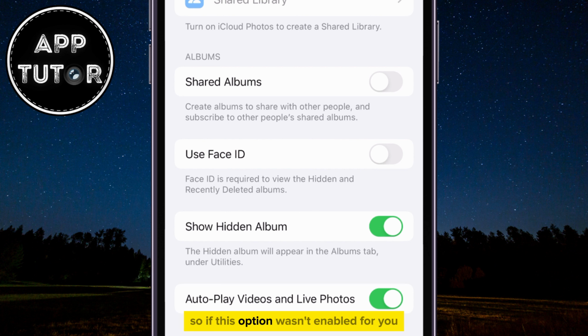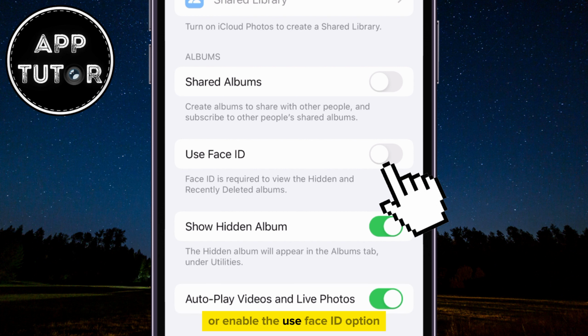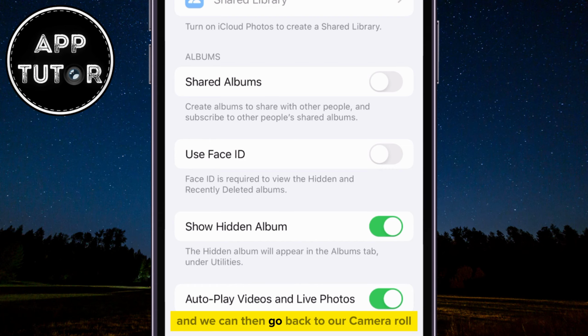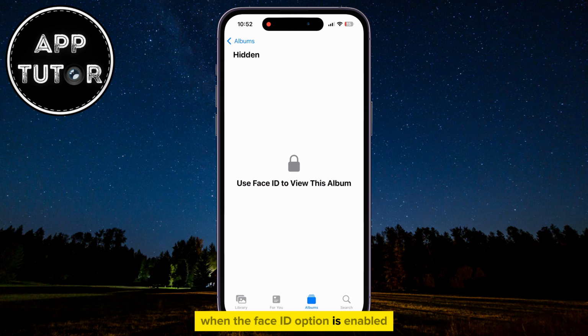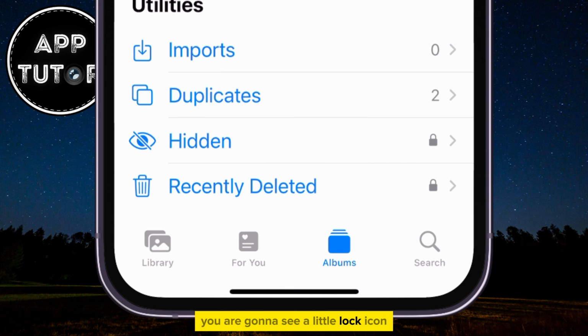So if this option wasn't enabled for you, then anyone could have clicked on the hidden album and they could access your photos and videos which you had added to the hidden album. You want to turn this on or enable the Use Face ID option, and we can then go back to our camera roll.